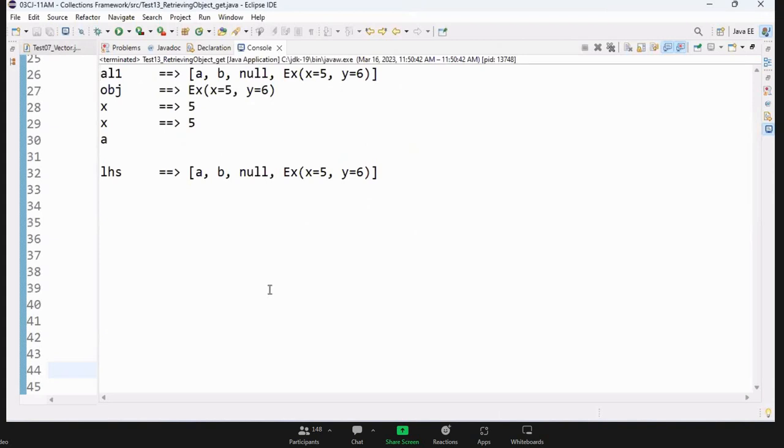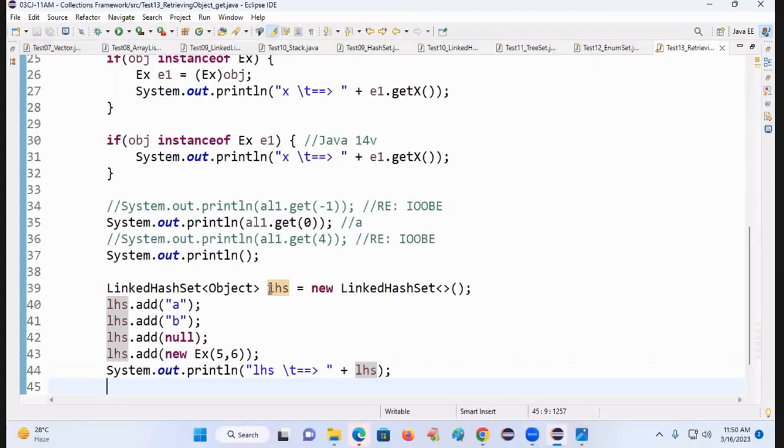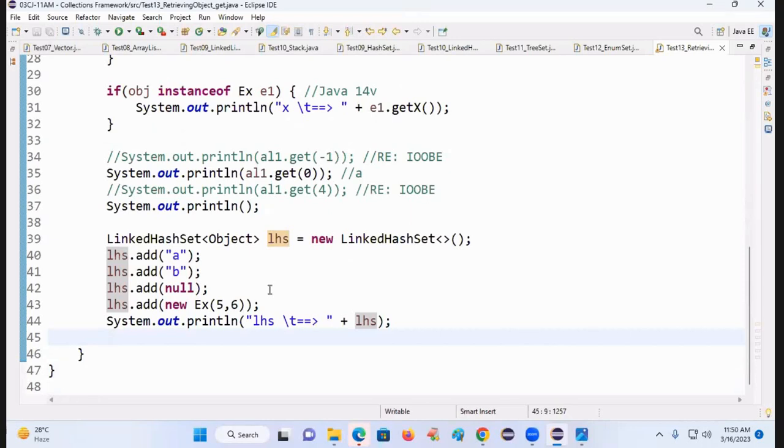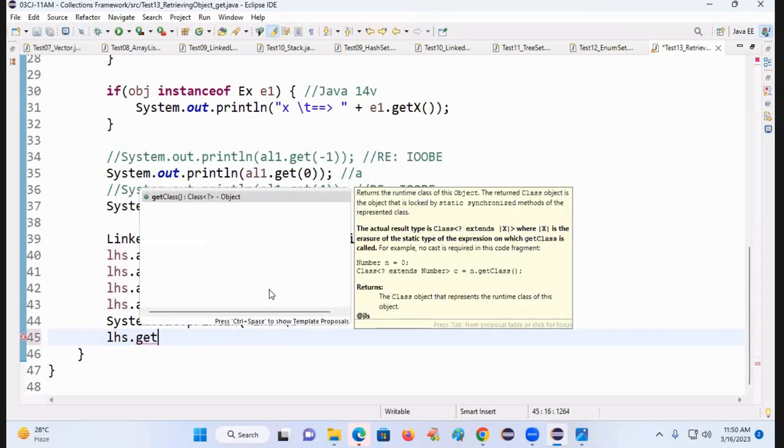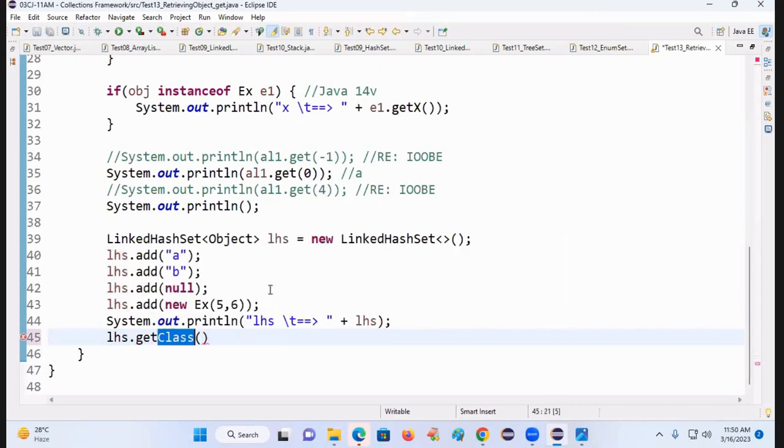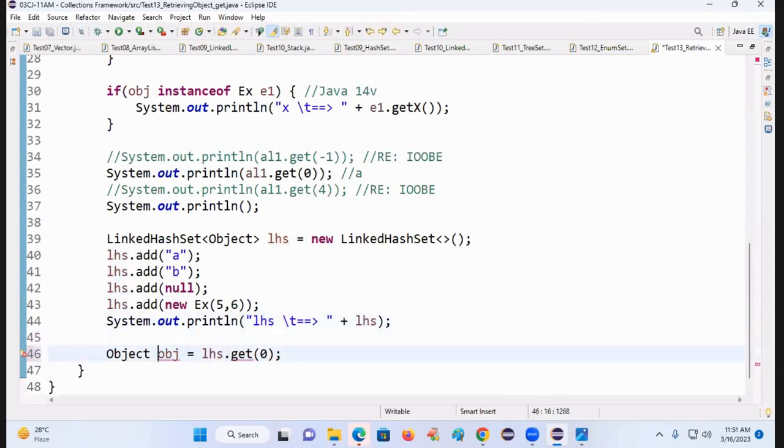What is displayed now? All elements of LHS are displayed. Now I want to retrieve the elements available in LHS. Possible or not possible? Not possible. If you call LHS.get, is the get method found or not found? Not found. If you write Object obj = LHS.get(0), the compiler will throw an error. Why? Because the get method is not defined in Set. Compile time error: the get method is not found in Set.